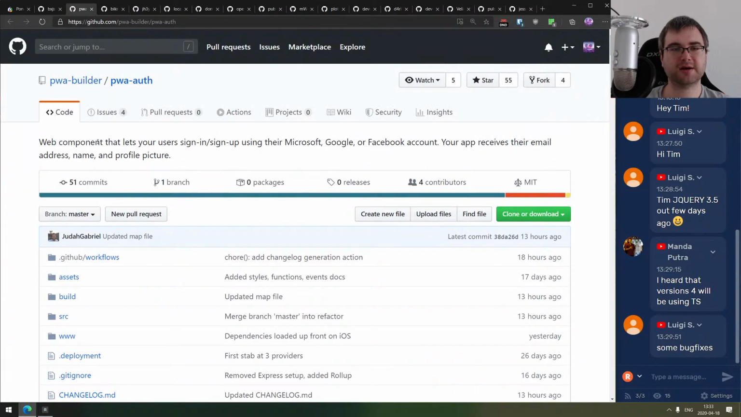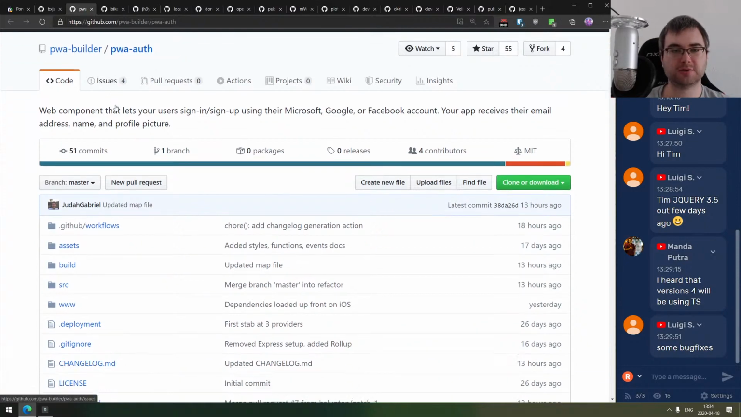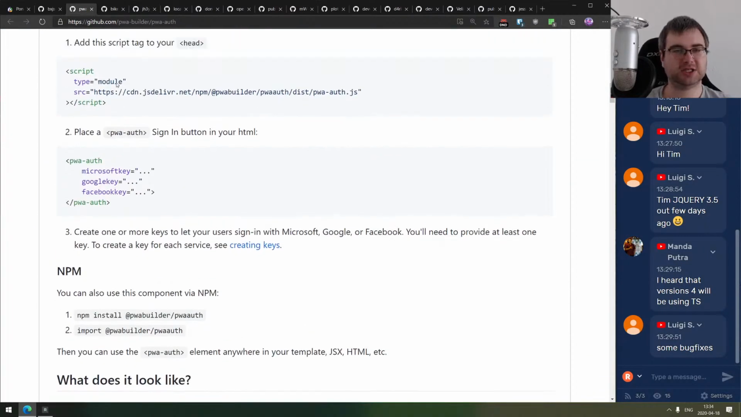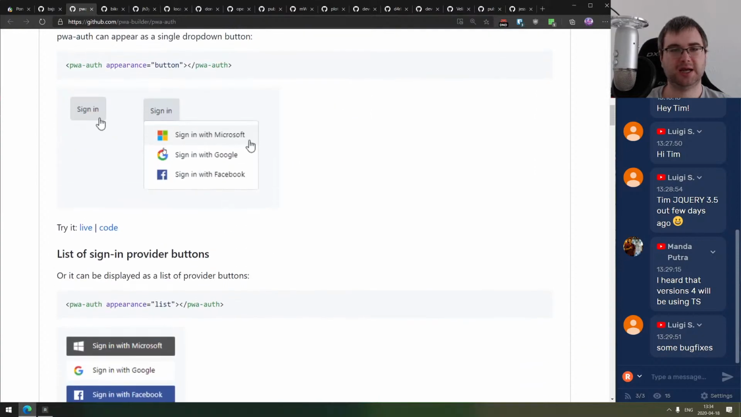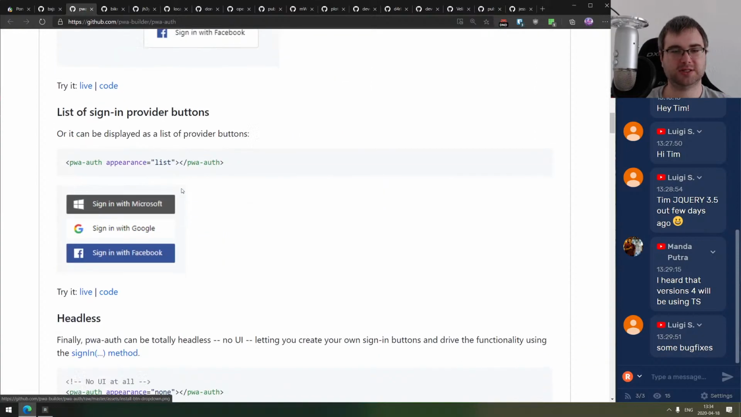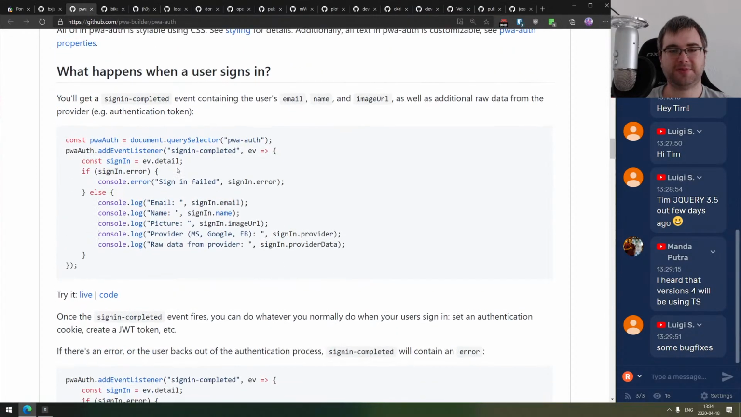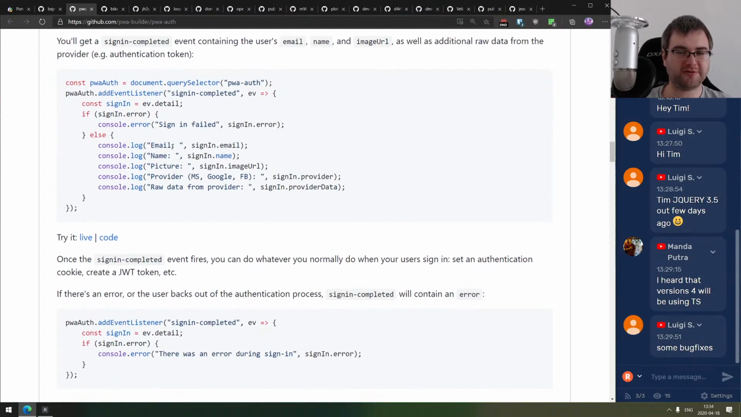All right, next thing we got here is pwa-auth, a web component that lets users sign in and sign up using their Microsoft, Google, or Facebook accounts. Essentially it's just a simple web component where you create this one tag, pass it the Microsoft, Google, and Facebook keys, and then the user can sign in using this one button. Few caveats: it uses some unstable APIs.